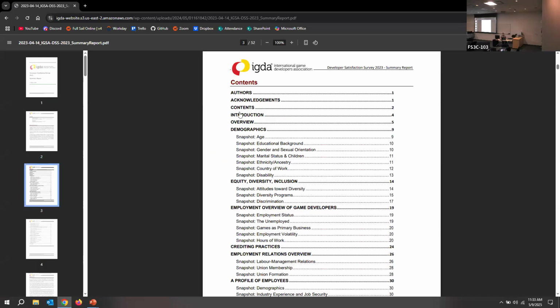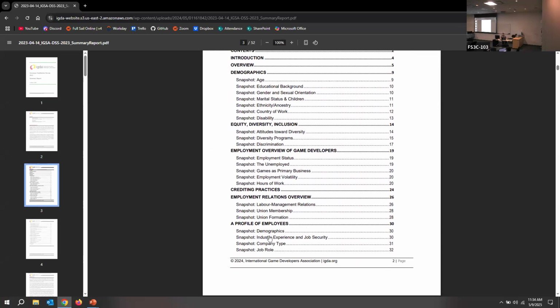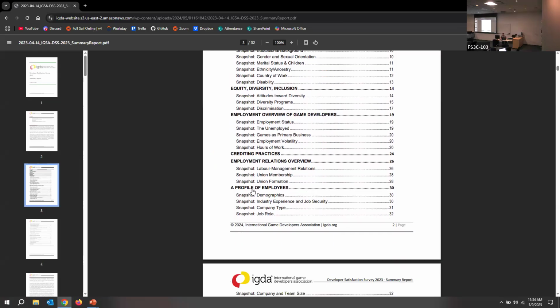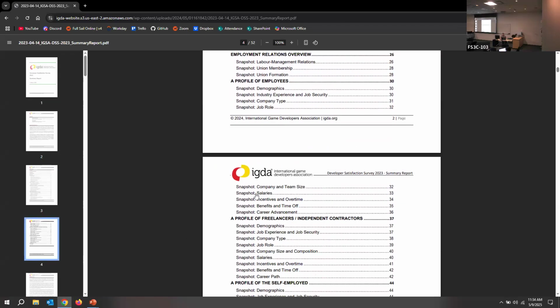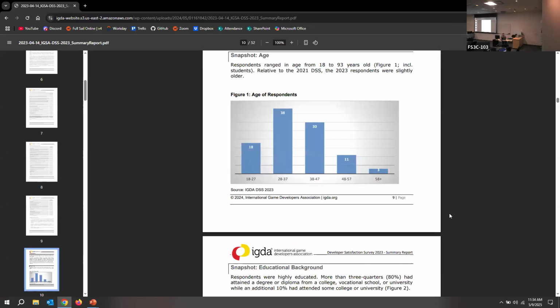We can see different things that are involved in this. You have the demographics inside of the game industry, crediting policies, employment relations, profile of employees. We have, let's see here, company team size, salary averages, roles of people inside of the industry. One thing I really like looking at in the demographic section is age. It's not just because I'm an old man, but because when I've been looking at this over time, this peak has been moving back. It used to be a slope where 18 to 27 was just straight down from there, and people were just leaving the game industry at that point.